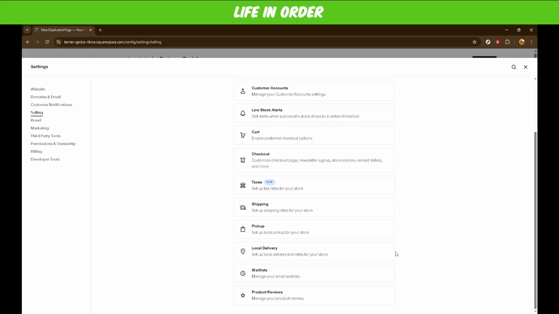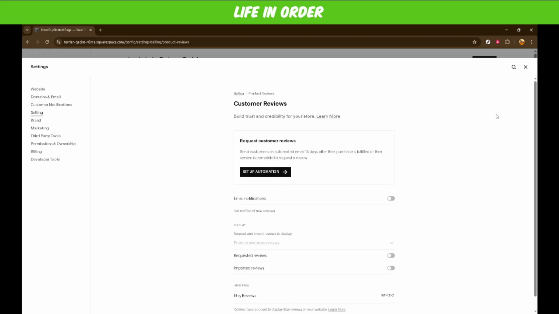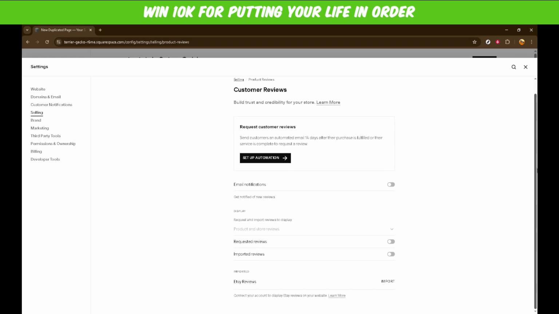Now you should be in the Selling section. Here, locate and click on Product Reviews. This setting is integral because it allows you to enable customer reviews on your product pages. Reviews can significantly increase your store's credibility and attract potential buyers by showcasing past customer experiences.